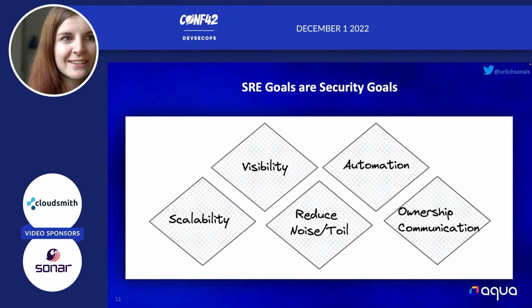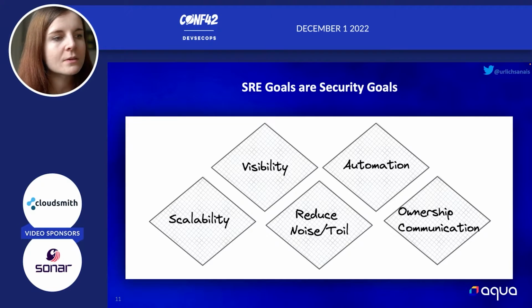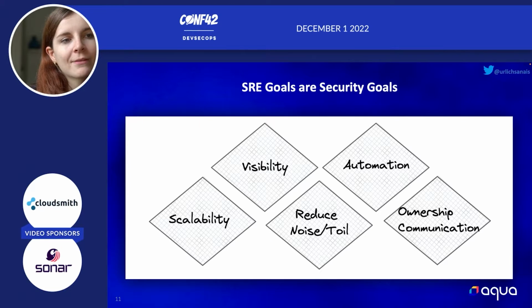So here are some additional goals that you might have within your SRE team that are also security goals, or that are tightly coupled, let's say. When we focus on how we can scale our services, we also have to talk about how we can keep those services secure over time. As they become more complex, as we scale up and down our services based on demand, or replicas, then we also have to talk about how we can keep those secure.